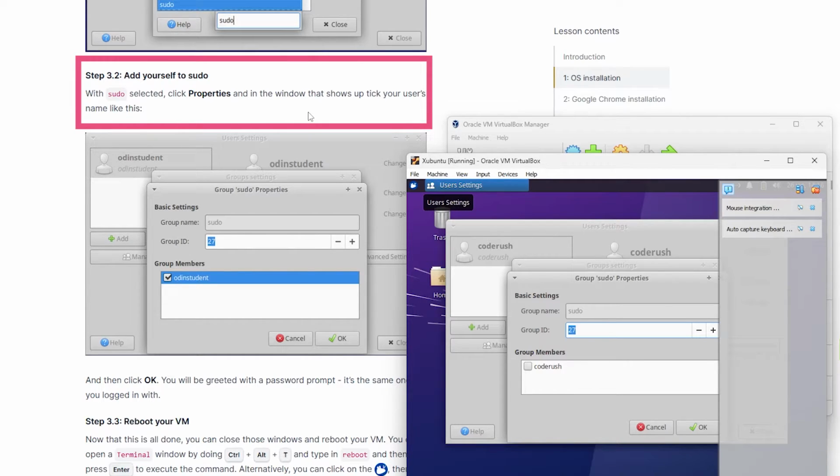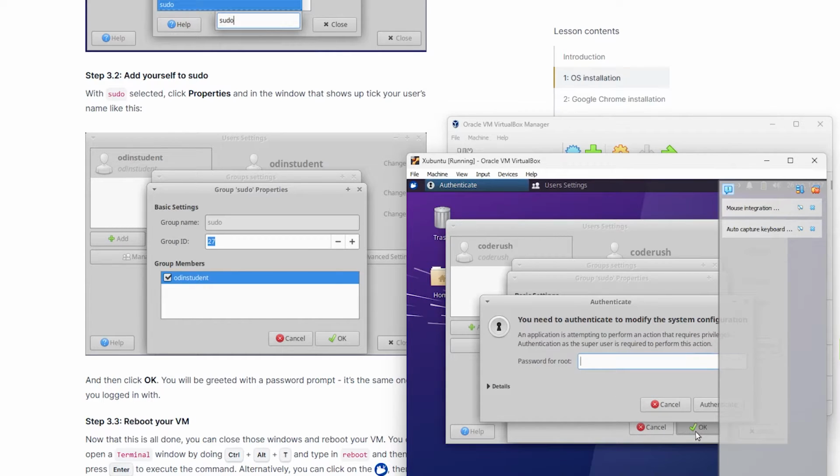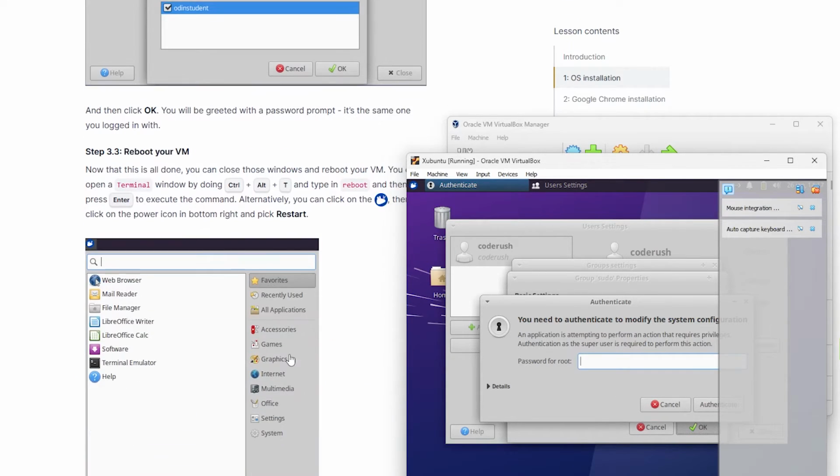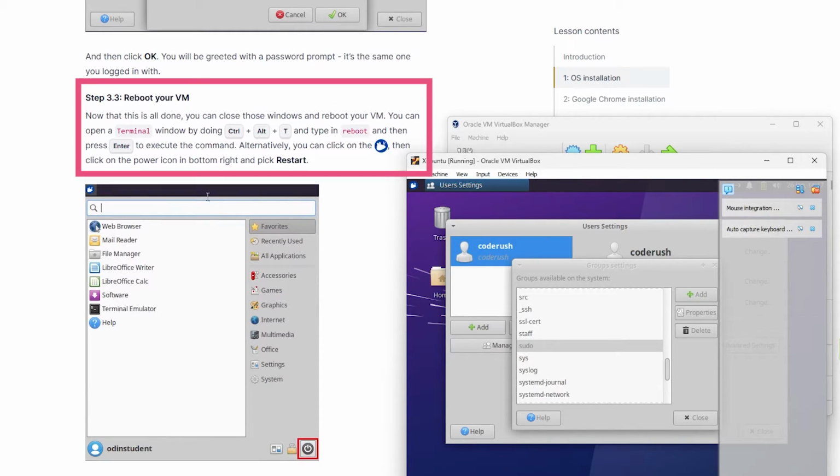And in the window that shows up, tick your user's name like this. Here I am, Code Rush. Checked, like in the picture. You need to authenticate to modify the system configuration. And now I'll put the password. Okay. Now we have to reboot the VM.